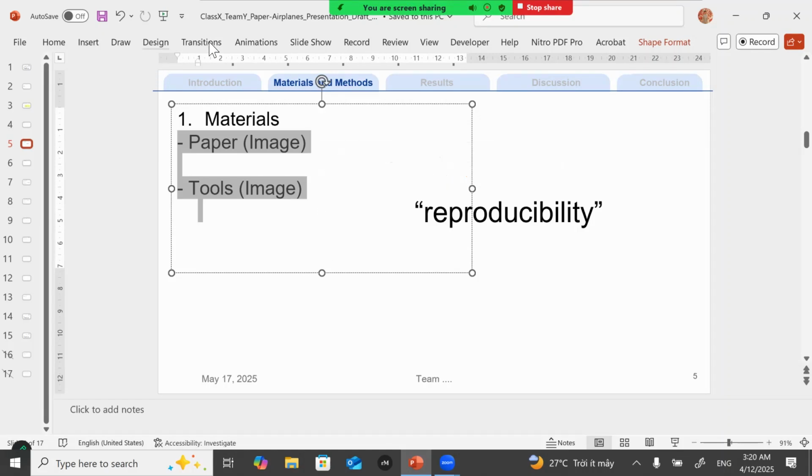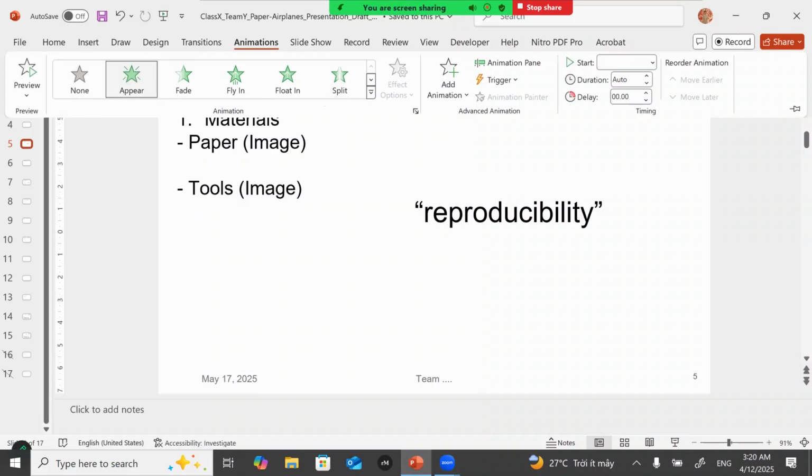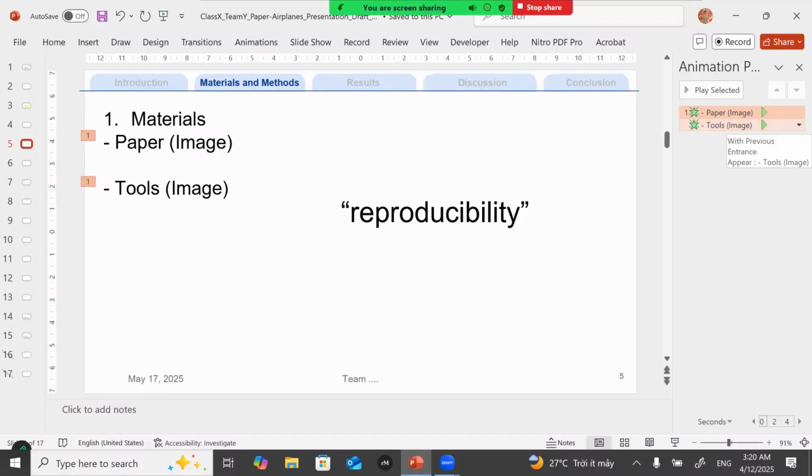And in order not to overwhelm the audience all at once, you can also have some animation. For example, you can add animations here and have them disappear. If you click on the animation pane here, you can see, okay, if you want them to appear at the same time, then the second one should be set to start with previous. If it is after previous, then it will appear after a while.